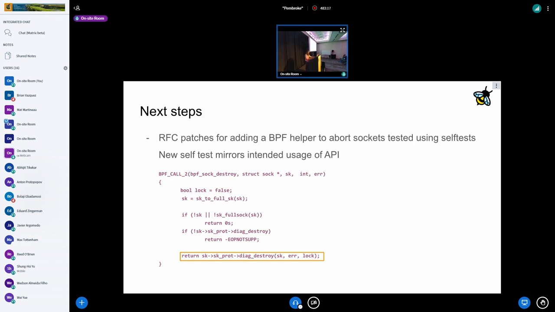So in terms of next steps, I have RFC patches for adding a BPF helper to abort sockets. I've tested this using a new self-test, and I've just added a snippet for the helper. So this is what it looks like. The main thing to look at is how it invokes the protocol-specific tcp_abort internal API. And I had to extend the function signature to accept a third parameter, which is whether to do locking or not. So the BPF iterator already acquires the socket lock, and so we need not acquire the socket lock again in tcp_abort.